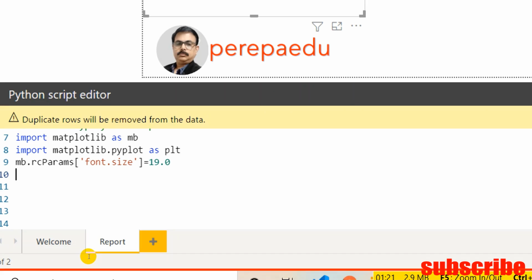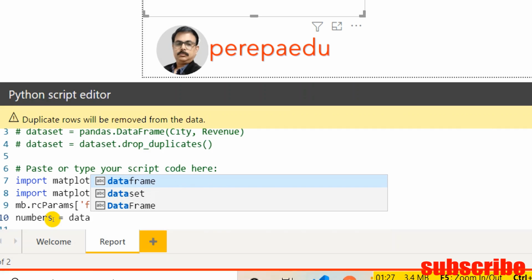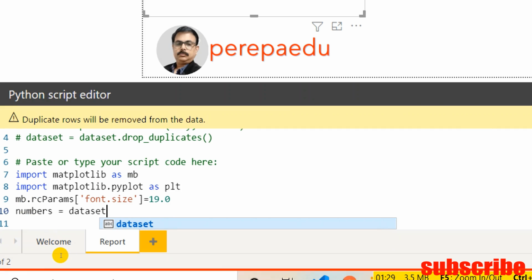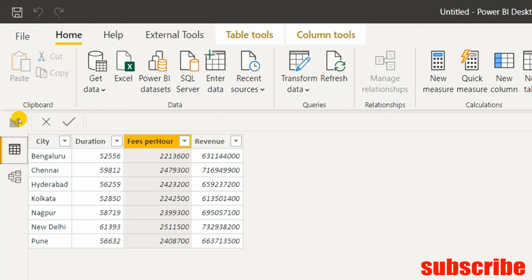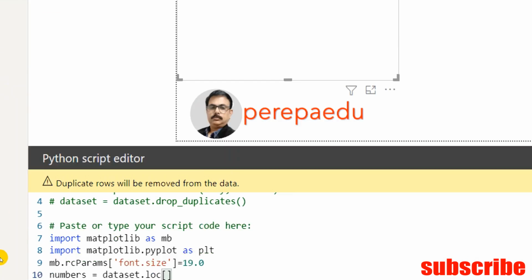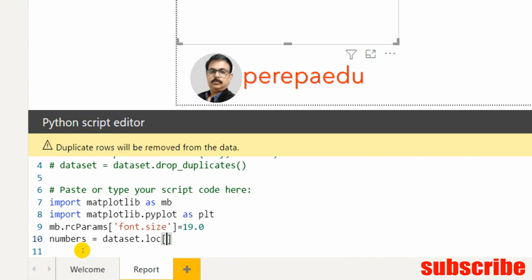Then I need to call the data. First is numbers equal, since the data frame is named dataset, I'm going to use the dataset. And then I need to get into the columns and rows, that is location. And I have 7 rows of the data. If you look at my data, this is 3 plus 4, 7 rows. So I need to say, please take 0 to 6 rows, comma, and column name, because I'm using numbers and I've selected the column revenue. So revenue. And I need to make it as a list so that I can use it in a chart.